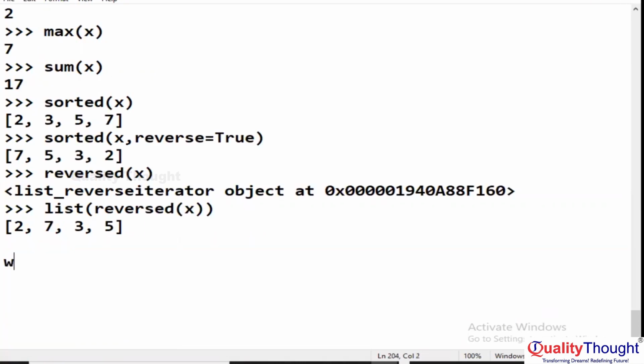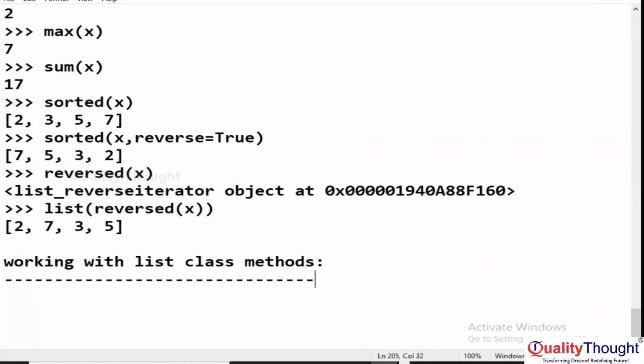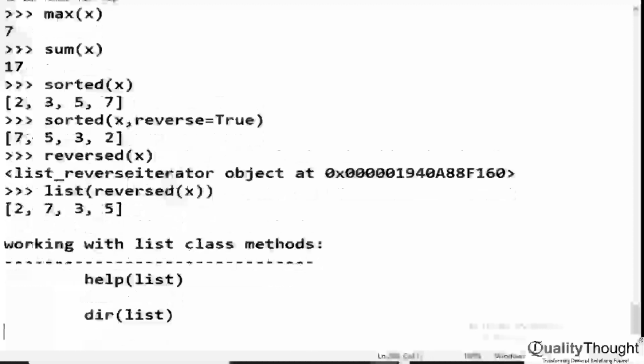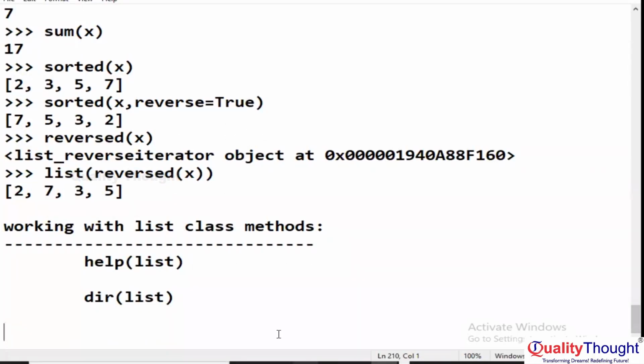Next one, working with list class methods. If we want to display all the available list class methods with the syntax and description, simply use the help function, help of list. Or if you want to display only method names without any description, use the dir function, dir of list.